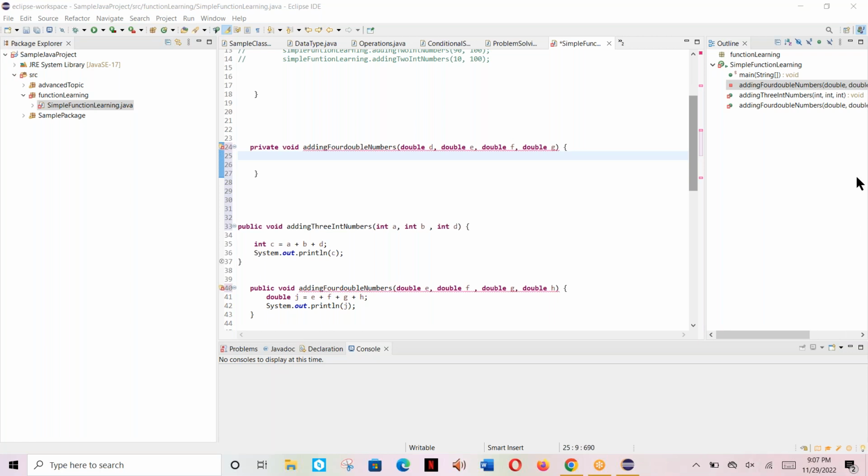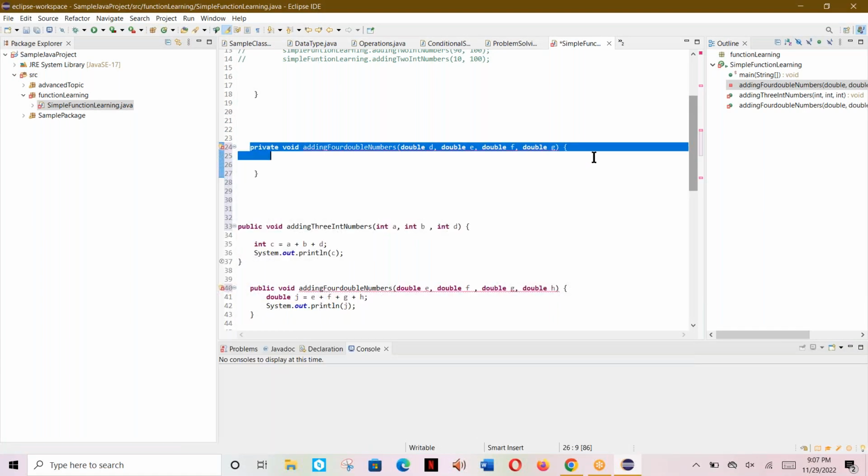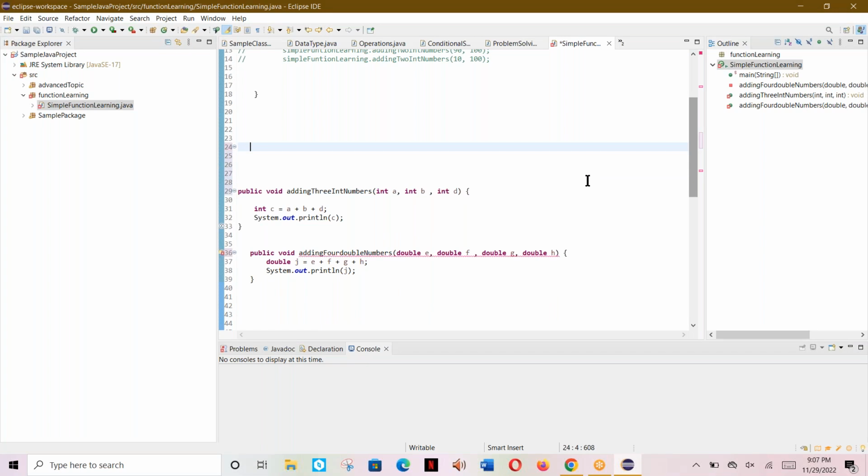Okay, so here the issue is the same function name. In line number 24, you have a function named adding 4 double numbers. In line number 40, you have the same function name. So why don't you just delete line number 24 to line number 27? Yeah, you can just delete that. Now you should be fine.